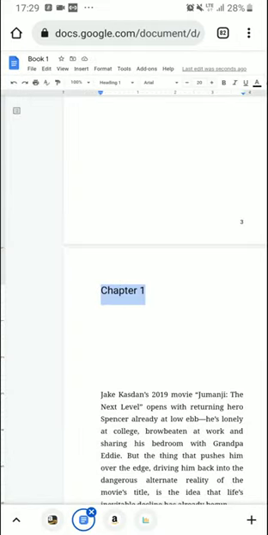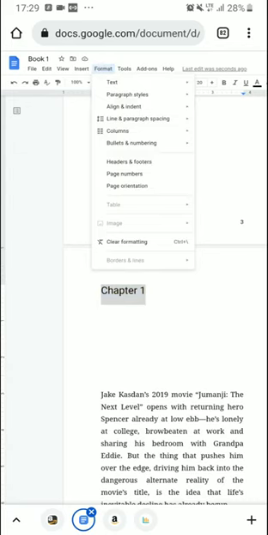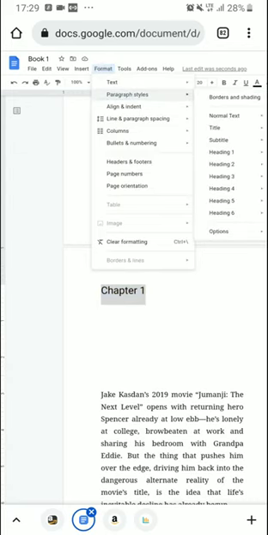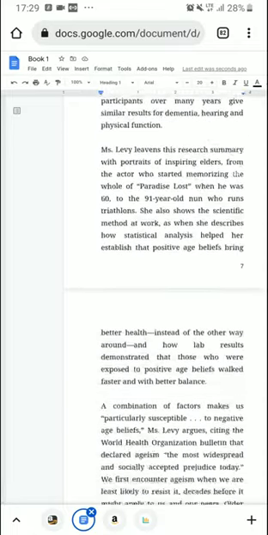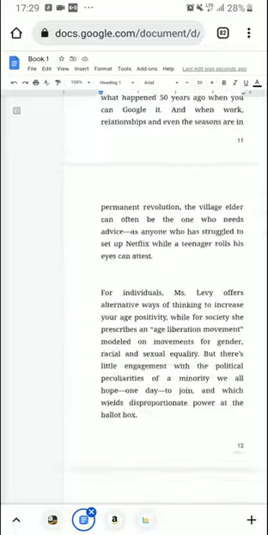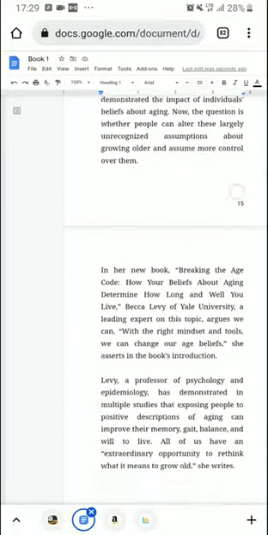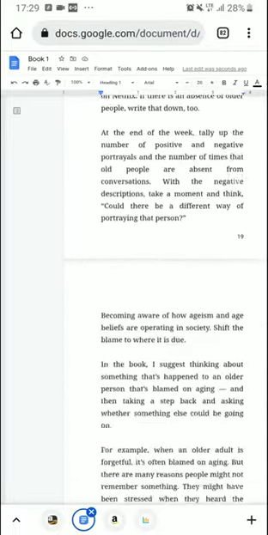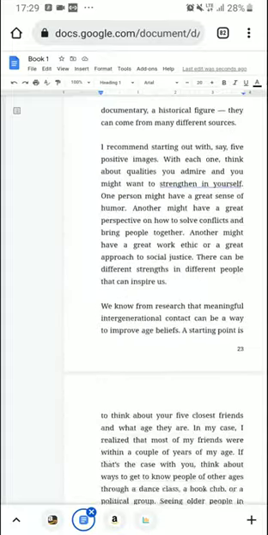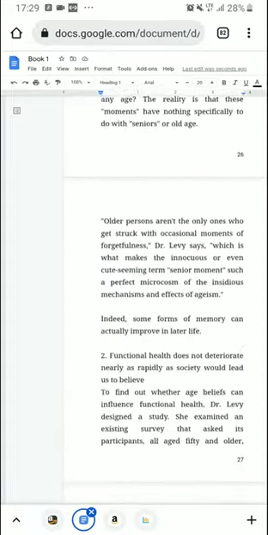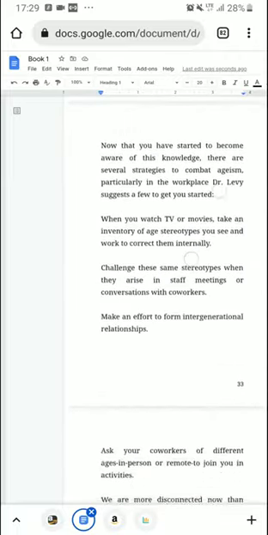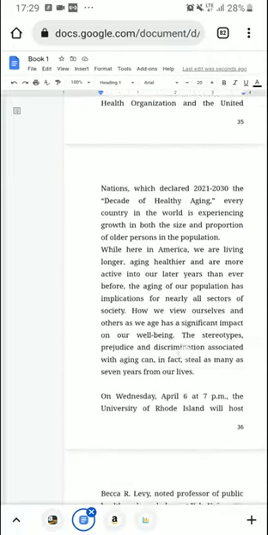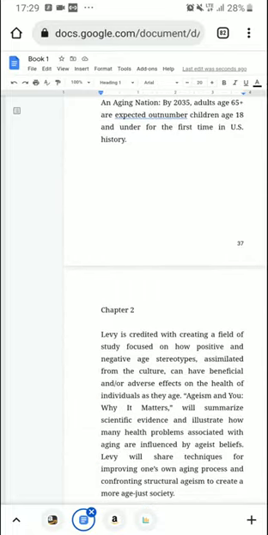Or you can use format, then paragraph styles. Change it to heading 1. You can see here too, heading 1. Now once you've done that for chapter 1, come to chapter 2. Same exact thing, that's what you will do. So let's scroll down to where I wrote chapter 2 using the app. So we'll see it. Let's go down. Okay, chapter 2, you can see it here.